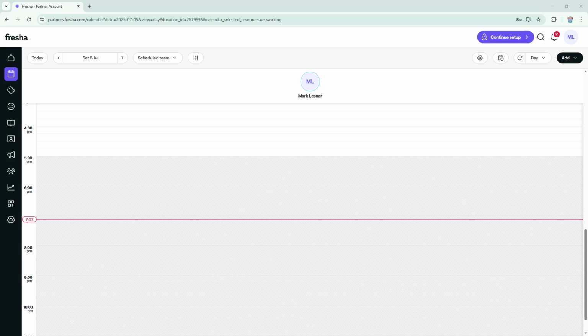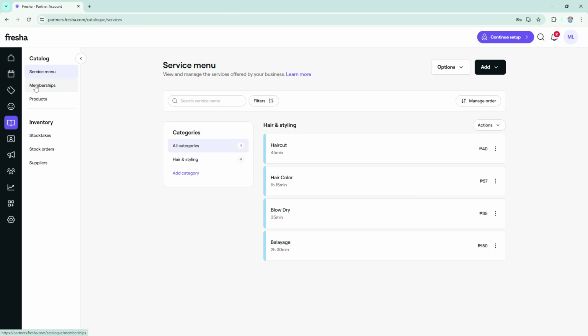First things first, you'll want to navigate to your Fresha dashboard. Once you're there, take a look at the menu options laid out for you. Towards the right side, you'll find an option labeled Catalog. Go ahead and click on that. This is where you can handle various catalog items, but today we're focusing on memberships. So once you're in the catalog section, look for the memberships option and give that a click as well.